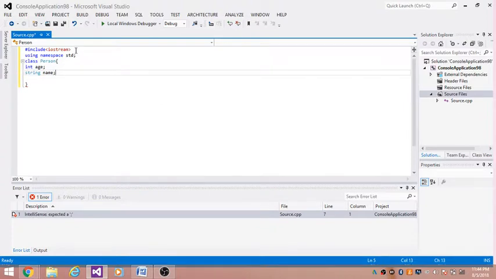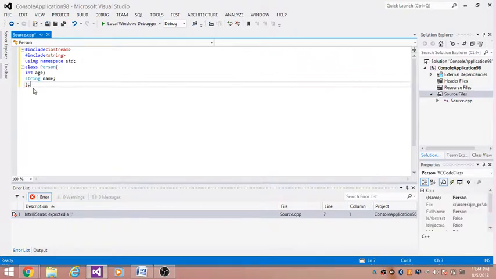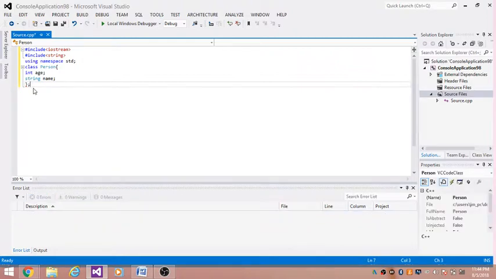While dealing with strings, I need to include another library, that is string. So here you go. This completes the definition, and I'm ending this with the semicolon. It is to be kept in mind that while dealing with C++, you need to be very careful about the semicolon at the end, otherwise it will give an error.